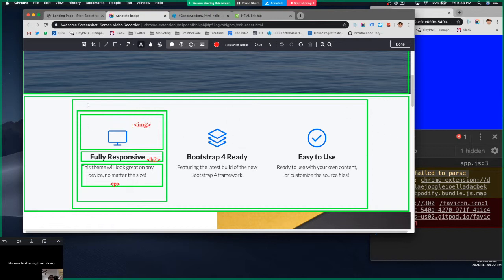Then they are all wrapped in a div, and then this one is a bigger div, right? So another div, and then this one is an even bigger div that I call section. So that's basically the strategy for this section.